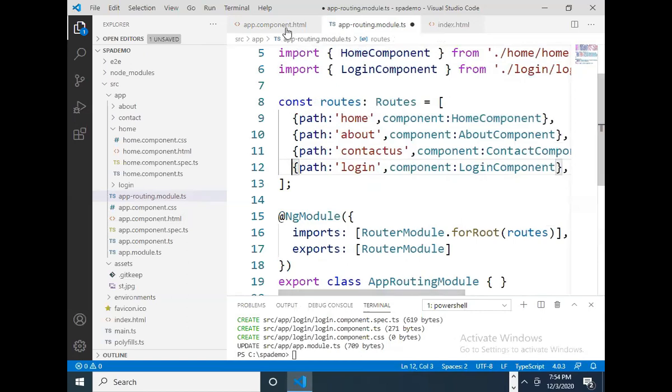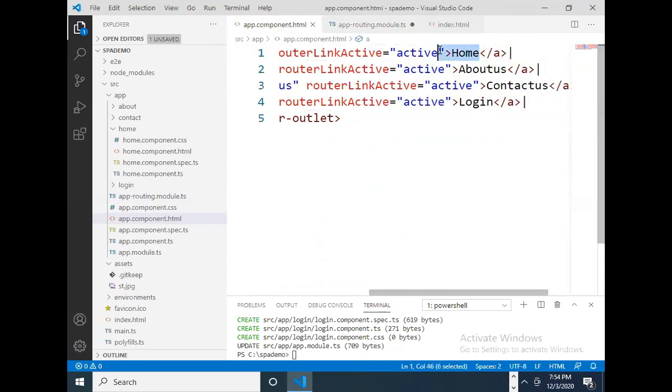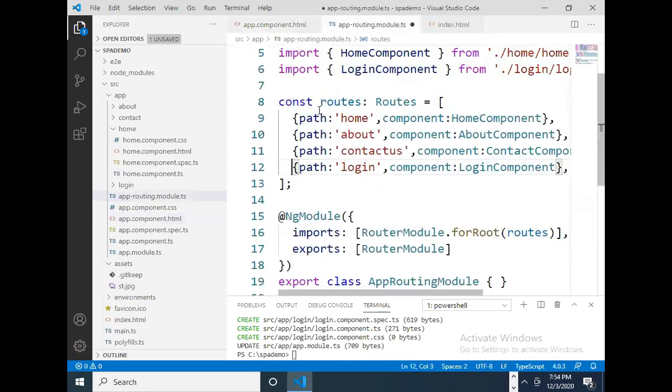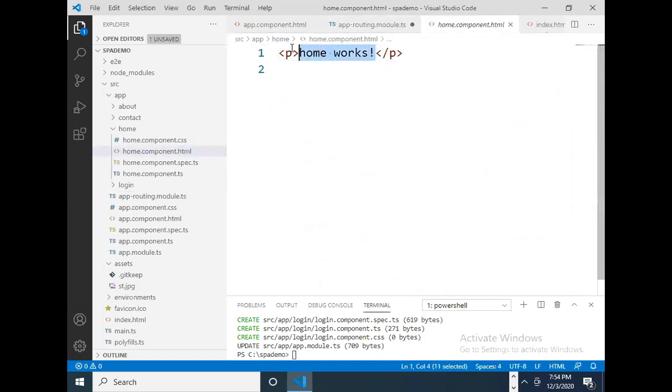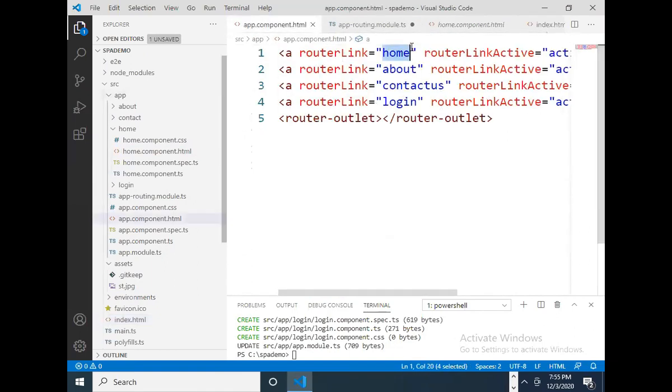The main advantage: see what is the meaning of this line. Whenever the user clicks on this hyperlink, that hyperlink will become active. The color will change in the browser. That is the meaning of active. And then it will navigate to home. Next it goes to routing.module.ts and checks this home, and this component will get executed. Home component.html will execute, so this home message will display inside the app root of index.html.